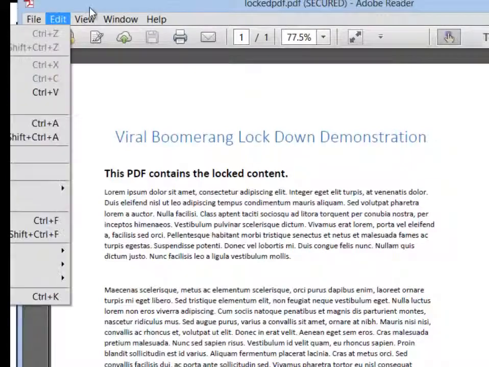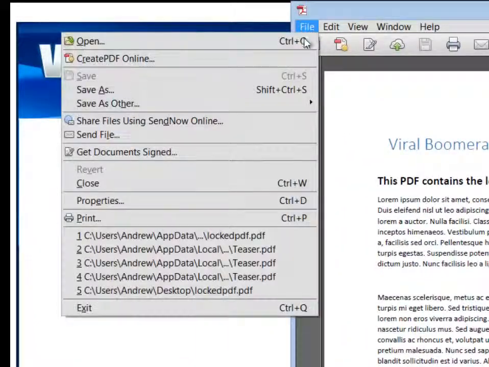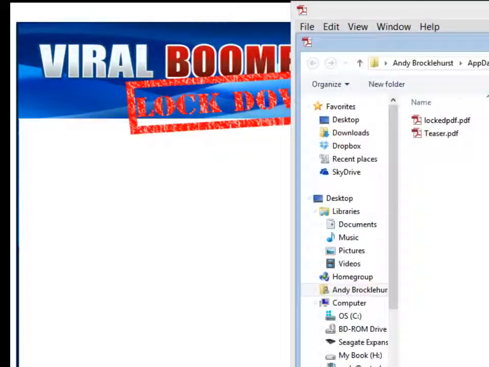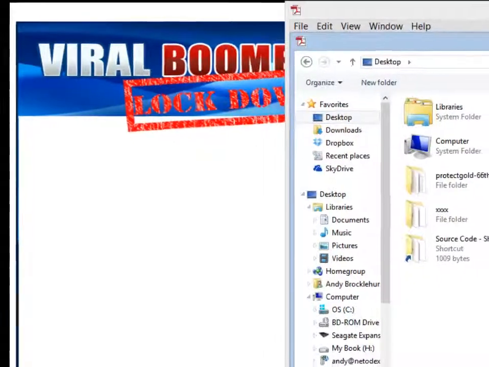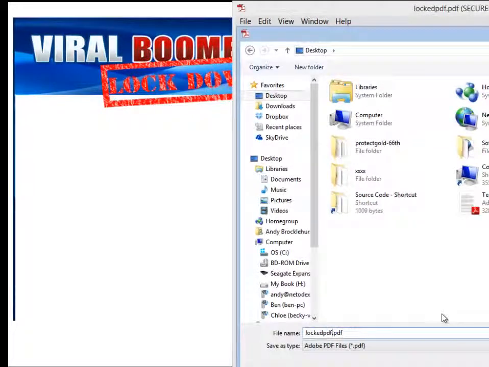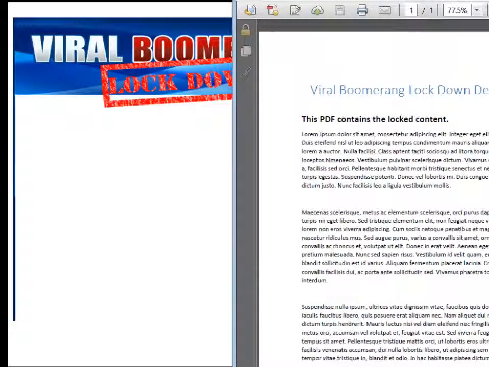I will pop into my PDF. Let me move this over so you can see the menu that comes up. And I'm just going to save myself a copy of the PDF file. And let's just save this on the desktop. And I've already got a file there called that. So let's just call this locked PDF2.